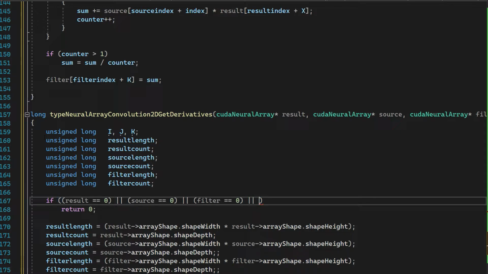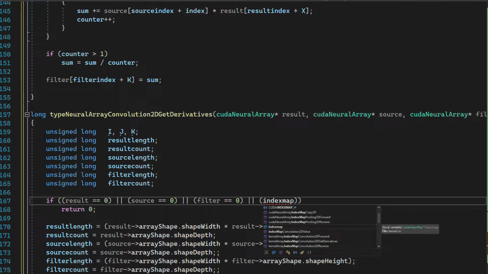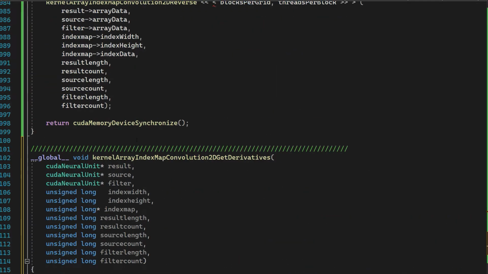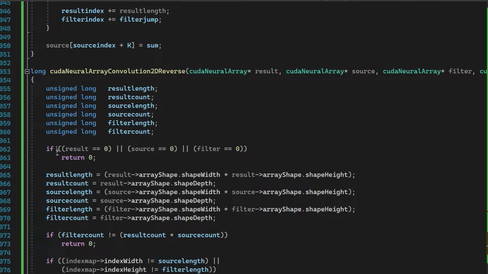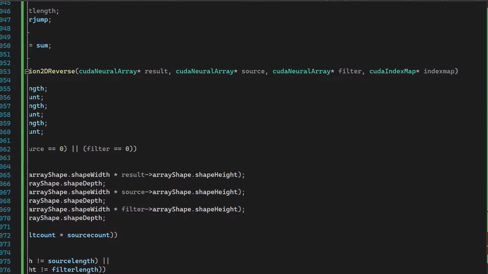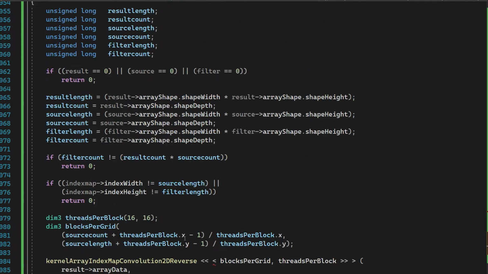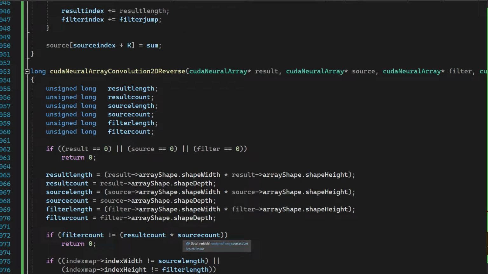Index map equals 0. That's a really stupid mistake. Result source filter, index map. Is there an output? Oh, no, there's no output. I don't think so. No, convolution doesn't require output. Okay, result map, result source filter.